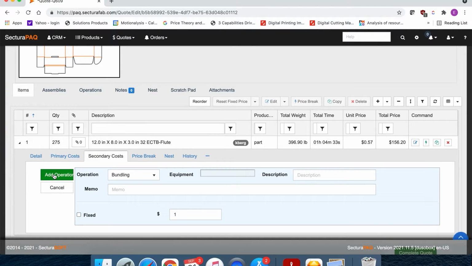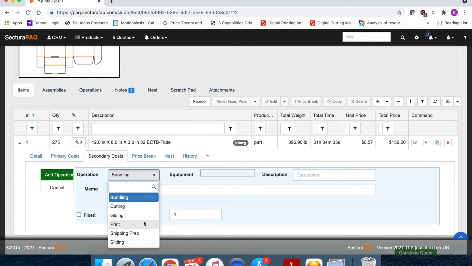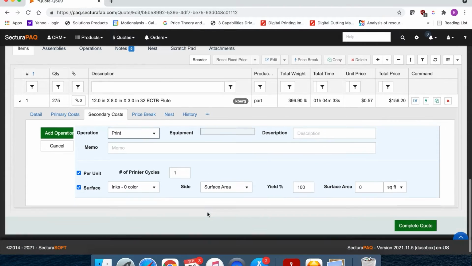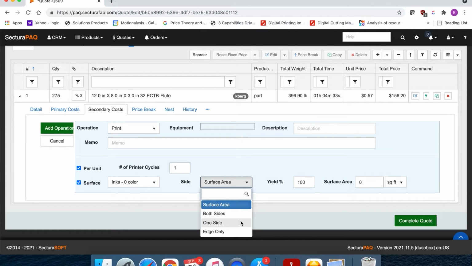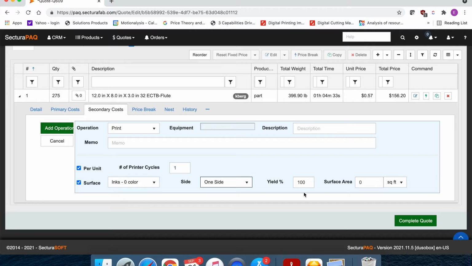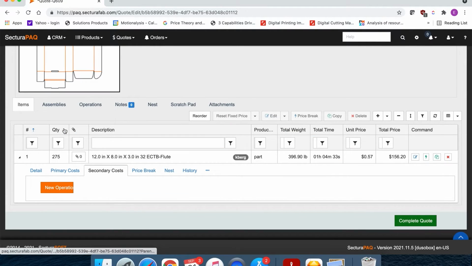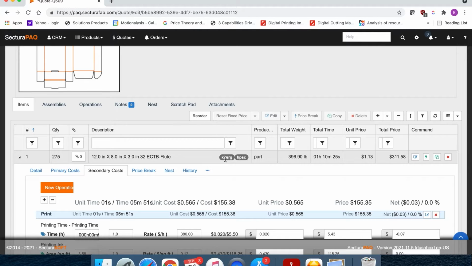So now I need to get my print, so I'm going to add in my printing operation. So I just pick my printing. I want a digital print. Then when I scroll down, I can pick how many sides, if I want to do 1 or 2 sides. So I'm going to pick 1 side. I could change my ink coverage, so maybe I'm 100% on one side or 50% on the other. I add that operation. And then you'll notice now I have my secondary costs with my inks.